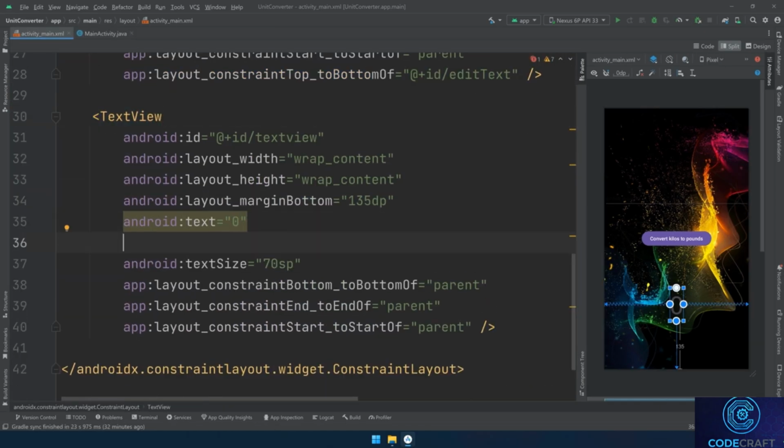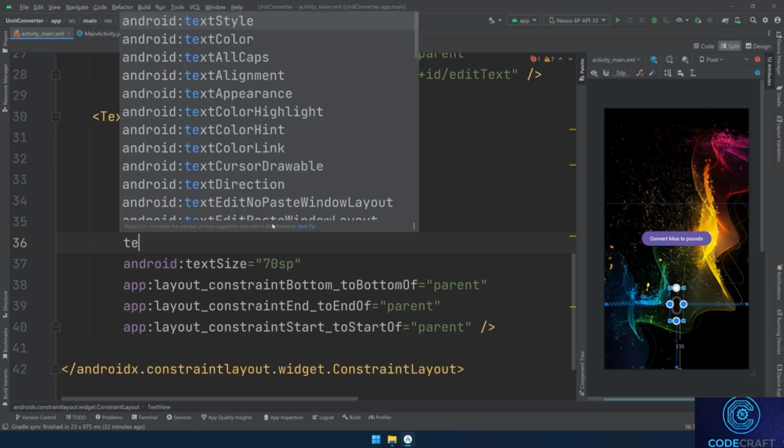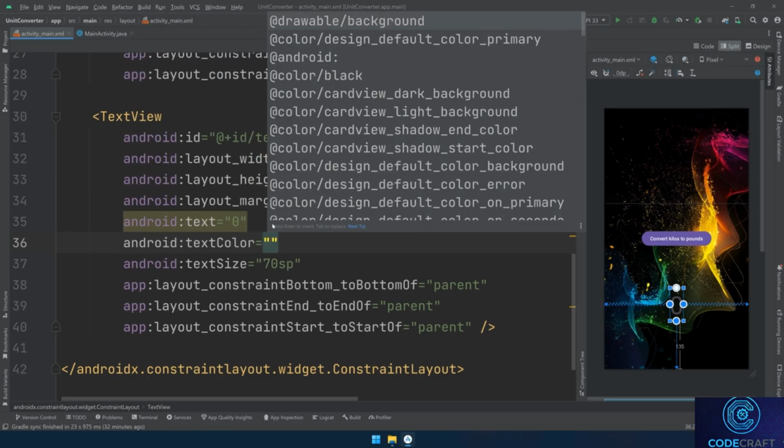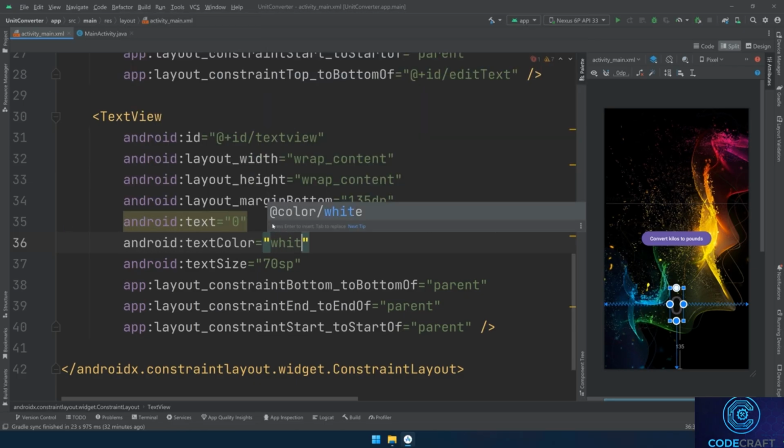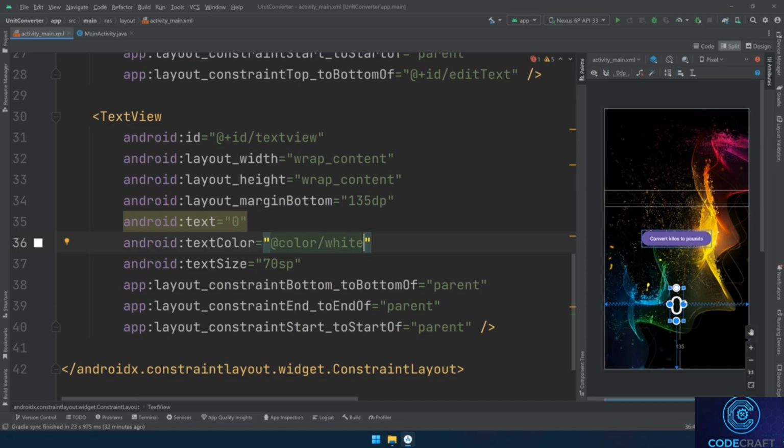I'll create here a text color attribute and I'll choose white because the background is black, and I'll make it white to make the contrast.